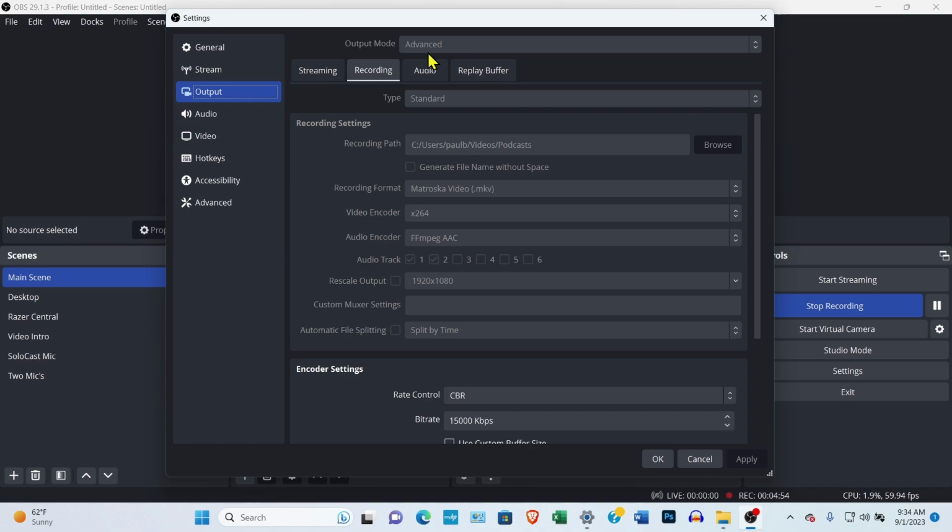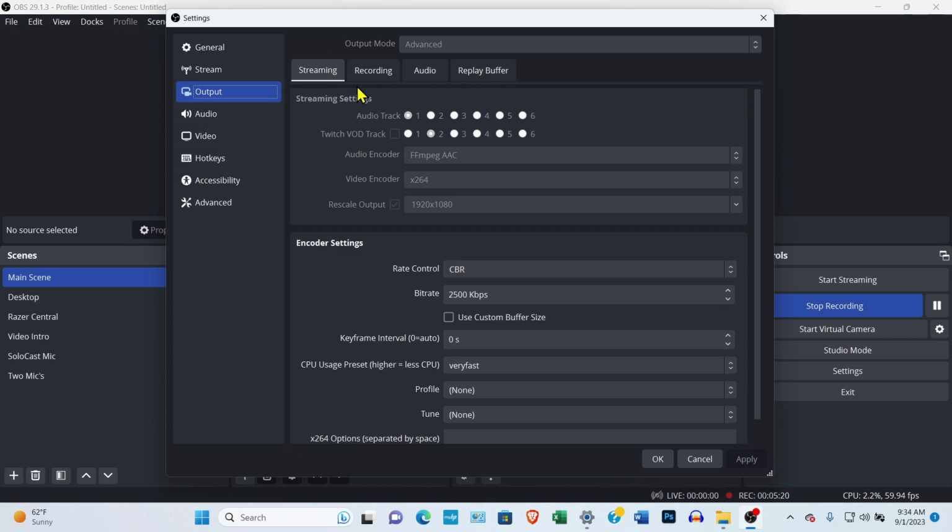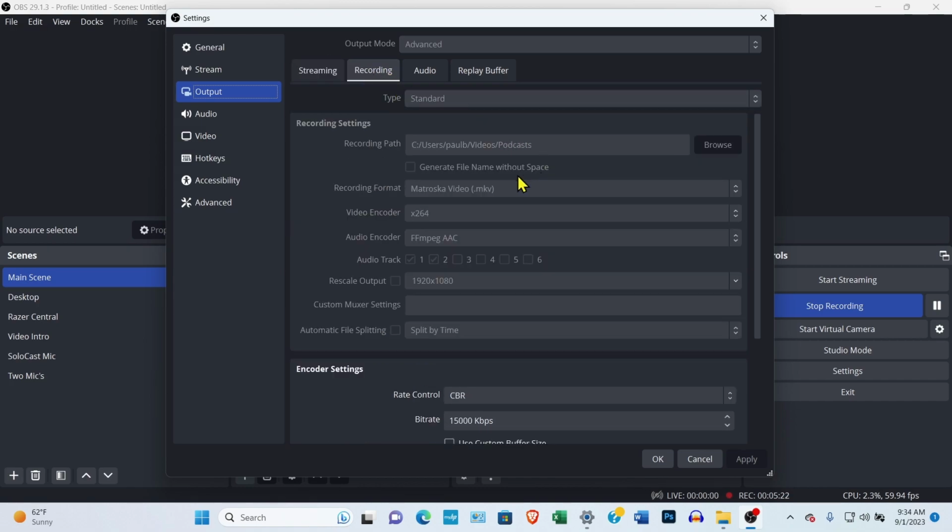So for recording, come over to recording. The output mode is advanced. The type is standard. The recording path is where, when I stop recording, it automatically saves the video. You can change it to whatever path. Just set up a path on your PC or laptop, and then click browse, and you can select the path where you want your recording to be.